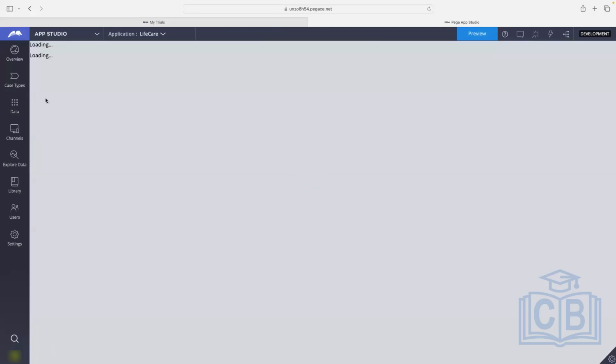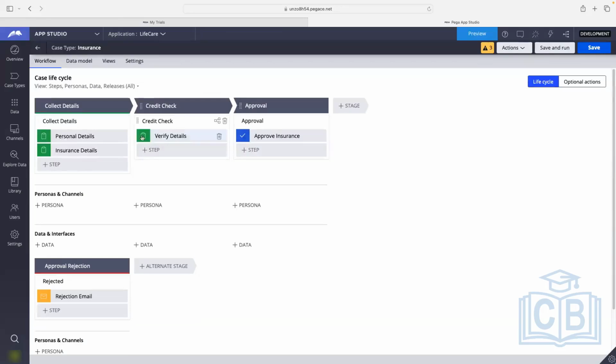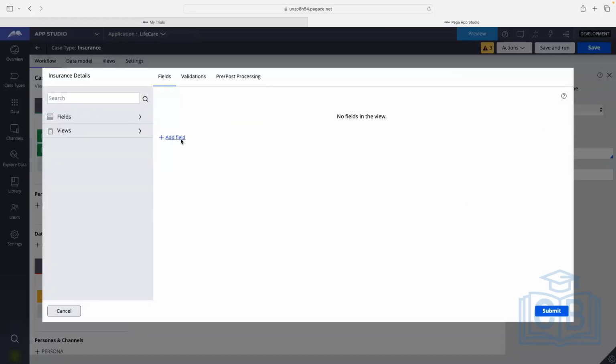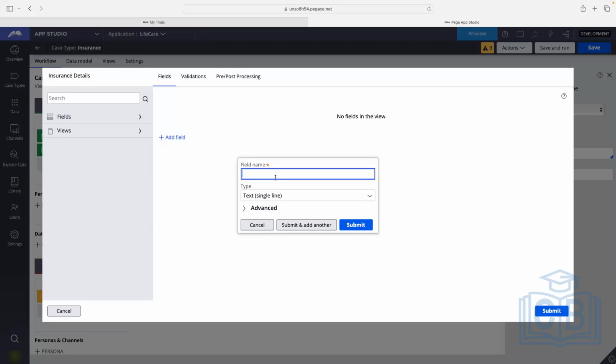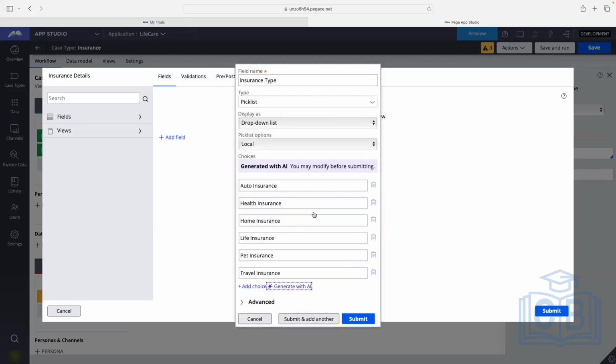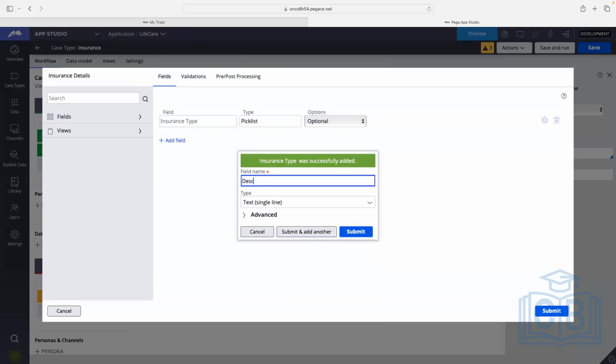Let's add some fields for insurance. Configure view. Add field. One was insurance type. Pick list. Generate with AI. Drop down local. Submit, add another. Then one is description.